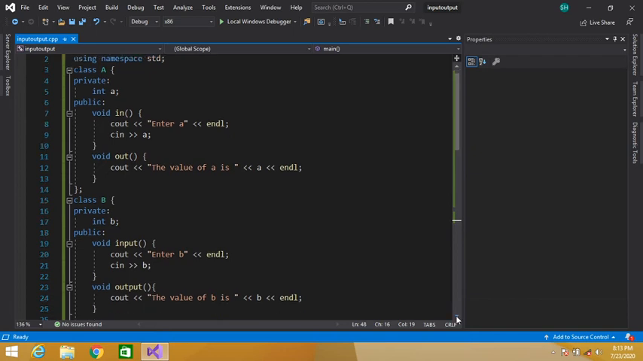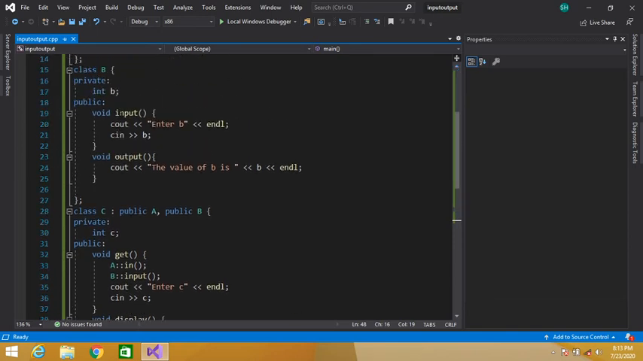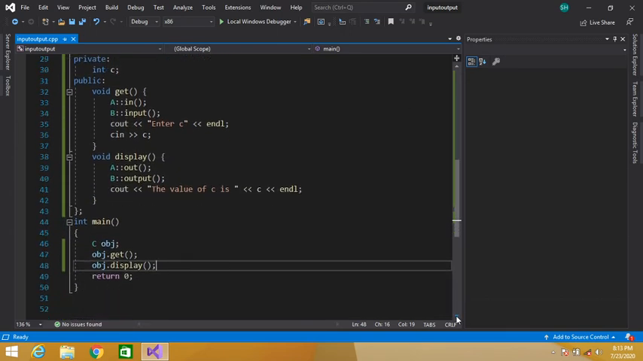to the previous location here, and it calls the input function of class B, so the control will directly jump on the definition of this input function of class B, and it will prompt the user to enter B, so the user will enter the value of B. And then after that the control will again come here. After the execution of this input function, the control will jump back here, and it will prompt the user to enter the value of C, and the user will enter the value of C.